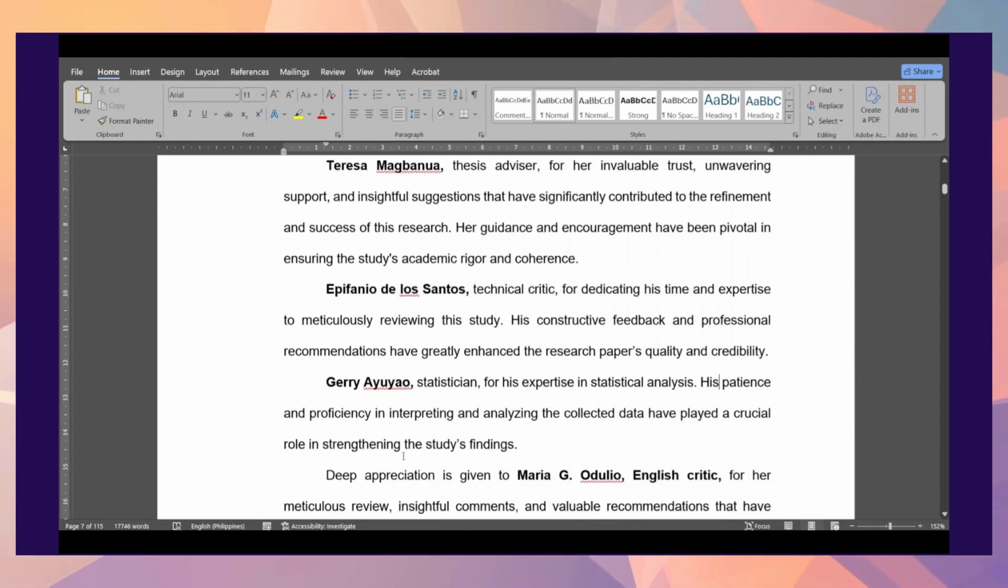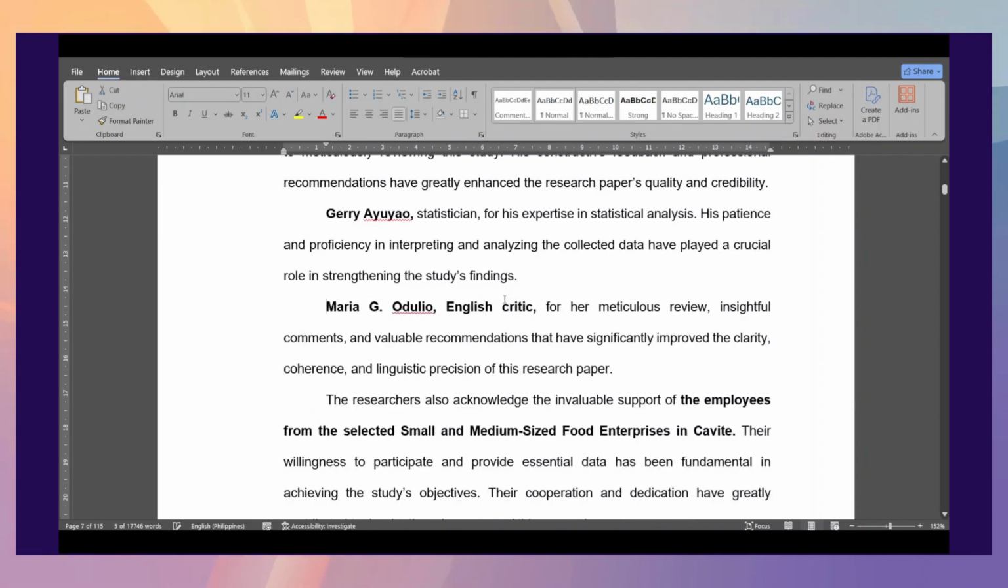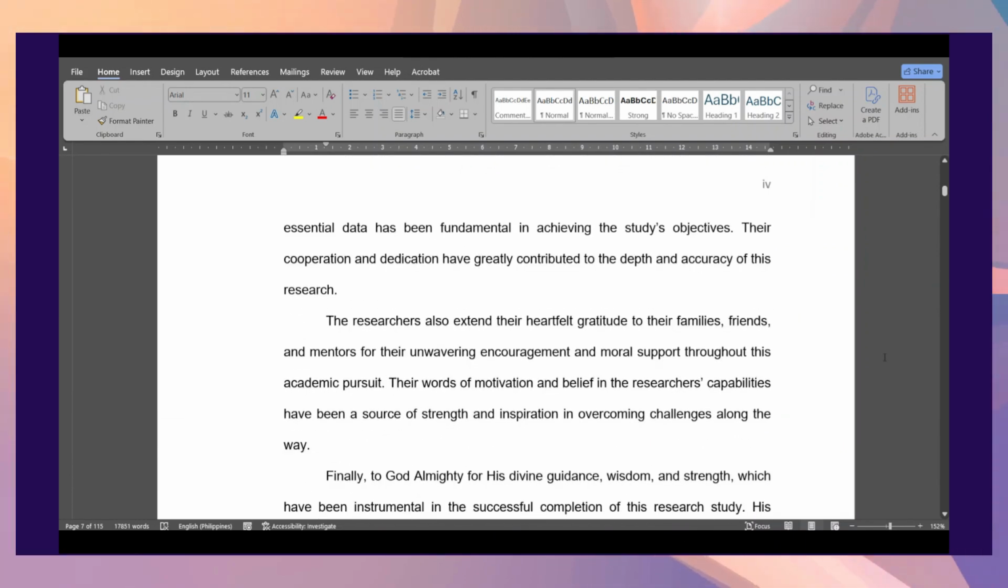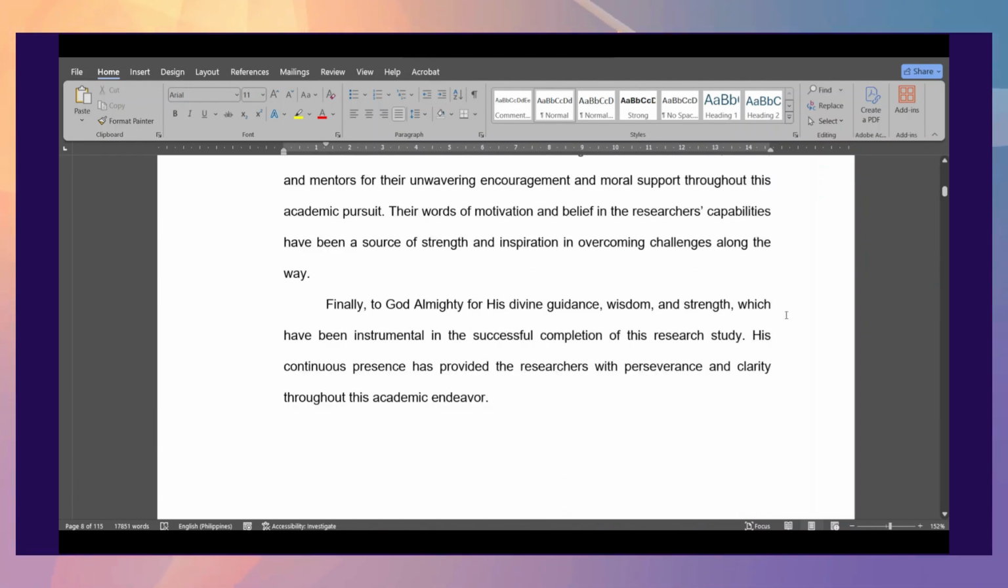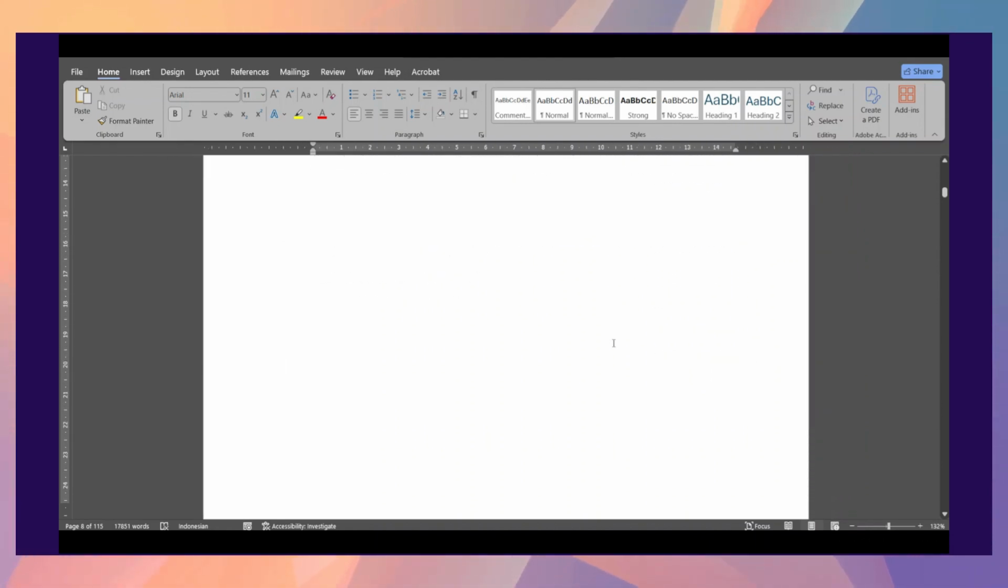So after ng technical critic, we have statistician and then English critic. So English critic optional lang naman siya if we're going to acknowledge them. And after that ay teacher person and campus administrator, followed by those other people that you would like to acknowledge, like your family, friends. And lastly, acknowledgement, of course, our Lord. It would be included as last part of your acknowledgement or first paragraph of your acknowledgement before acknowledging your advisor. So this is sample natin, nasa last part. So it should be 3 single space after the paragraph, sa bottom na the authors.